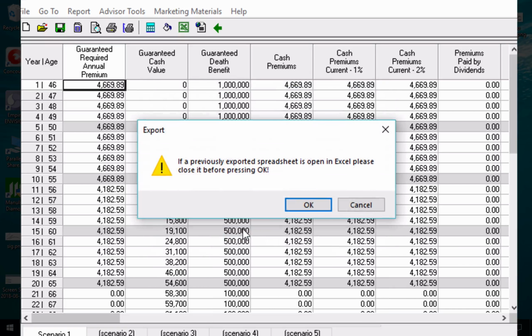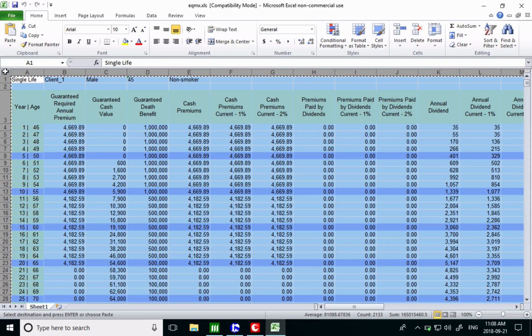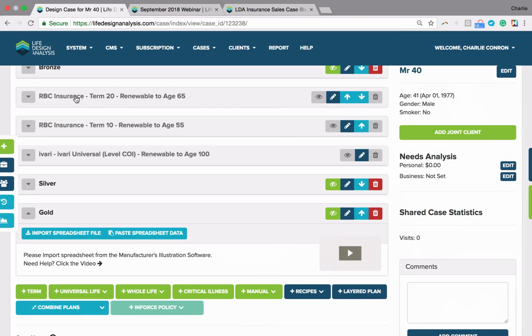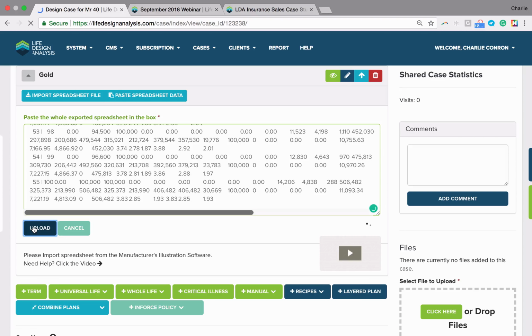So again, export to Excel, same sort of process. Grab that, copy it. And once you do this once, it becomes very easy going forward. Again, we'll paste it in there and upload.